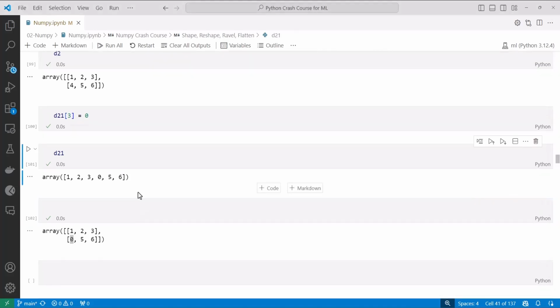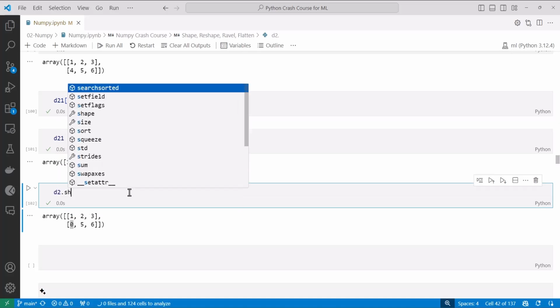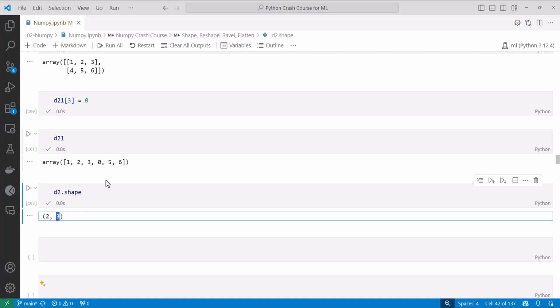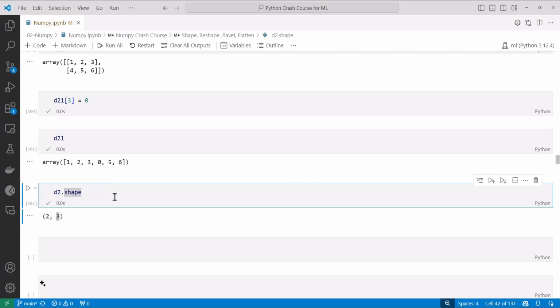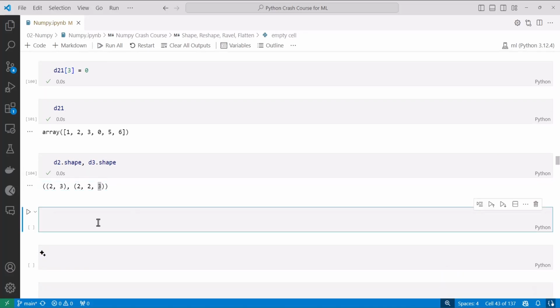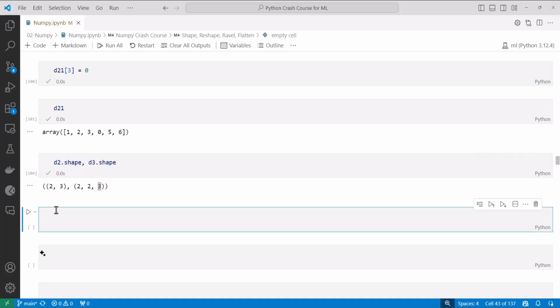We'll start with reshape and shape. So we have our D2 and we can check the shape as usual. It says it has 2 rows and 3 columns. Similarly, we can check for D3 as well. Although we have done this previously, just for refreshment I'm doing it again. It says that it has 2 rows, 2 columns, and the width is 3. Let's see how you can reshape this into a one-dimensional array. And then I'll show you the difference between reshape, ravel, and flatten once again.